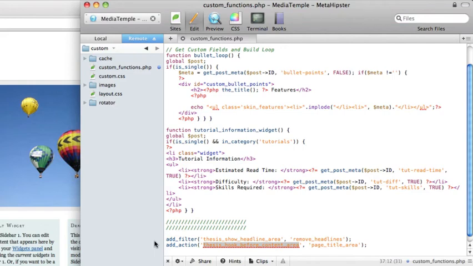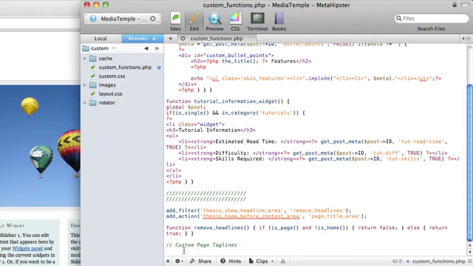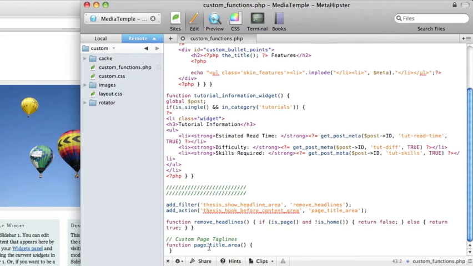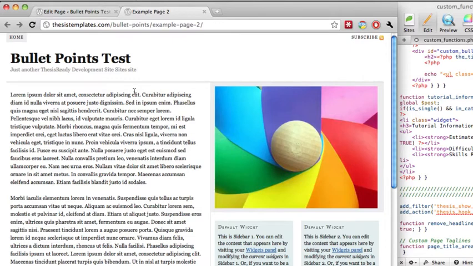Next, we'll start building our filter. We're going to call this filter remove_headlines, and we're going to put in a conditional. This conditional will check that if it is a page, and if it isn't the home page, will return false. This means if it returns false, it will remove the header area section as we just discussed. Then we'll add this so that if it returns true, it will keep that stuff in there. That means it will stay there for individual blog posts, archives, and things like that. We'll save and refresh, and you can see that on this regular page we have eliminated the default page title area. Now we'll build the custom page taglines.